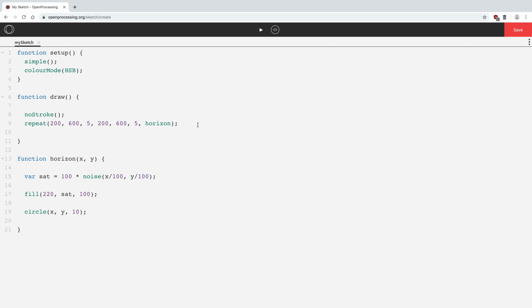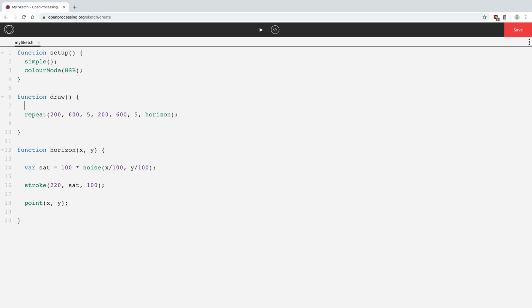I'm just going to refine this one a little bit because I've done circles which are rather large. So what I'm going to do is use a point to draw a dot, and point uses stroke. Actually we don't need the no fill instruction at all. So instead of a circle or a line or a square, we're filling in just the dot, the point, the pixel. And to colour the pixel, we use stroke rather than fill.